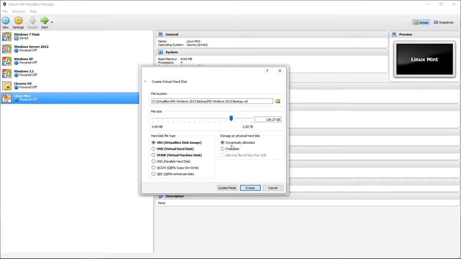On storage on a physical hard drive, dynamic or fixed: fixed goes ahead and creates that size all at once. A dynamically allocated one only creates what's needed at the time. So if it only needs 60 gig to begin with, it's only going to create a 60 gig actual hard drive VDI size, and then that VDI will grow to 138 gig or 140.